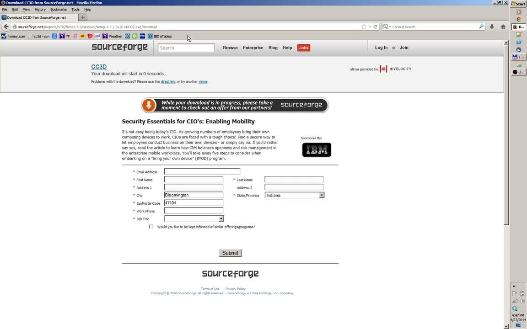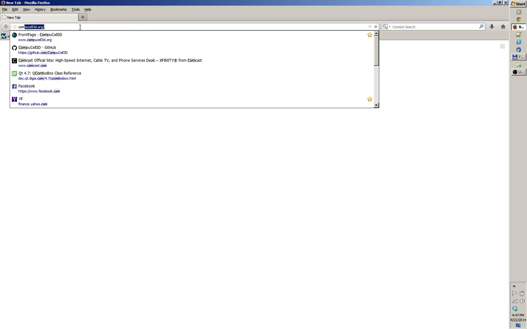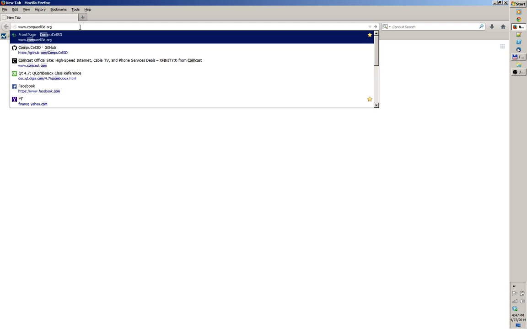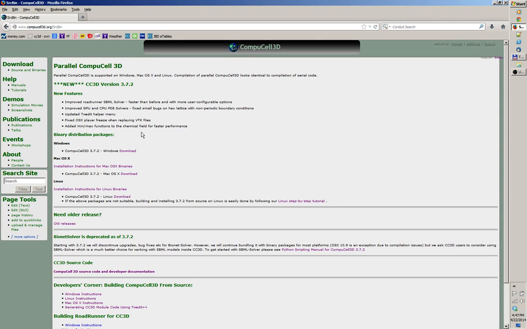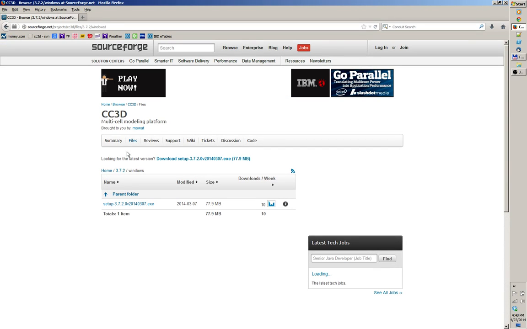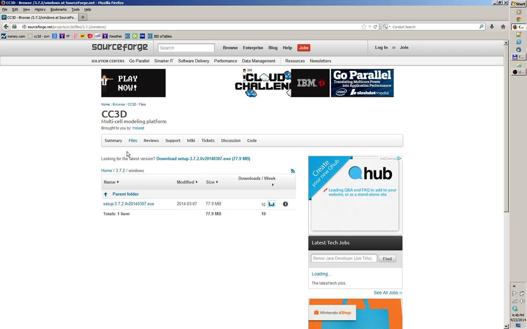So first thing we do, we go to the CC3D web page, which is CC3D.org. On the left hand side in the download section, we click source and binaries, which gets us to the download page where you can select which platform you want binaries for. In our case, we want binaries for Windows. So we click go to Windows section and we click the download link, which gets us to SourceForge repository where we store our binaries.